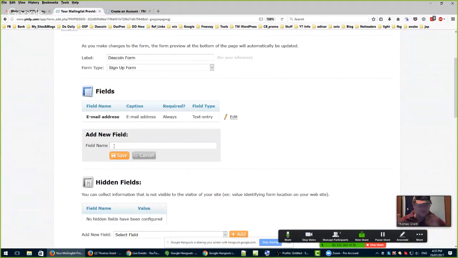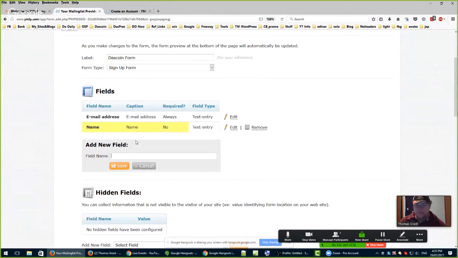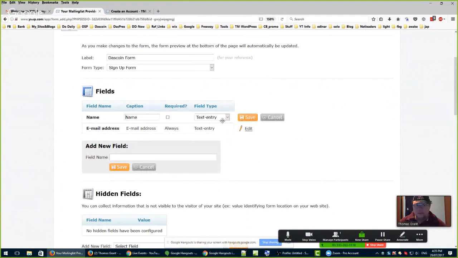You can use Skype, whatever. I'm going to put in NAME, name. Oops, NAME, name, right? Save. So the people can add in their name, right? There you go. You can have required. See? Text entry, drop down, radio buttons, checkboxes, text area, all these other things. We just have a text area. Click on save.